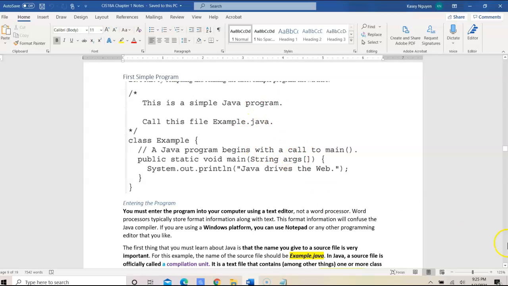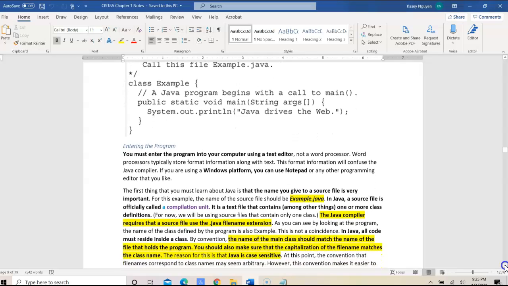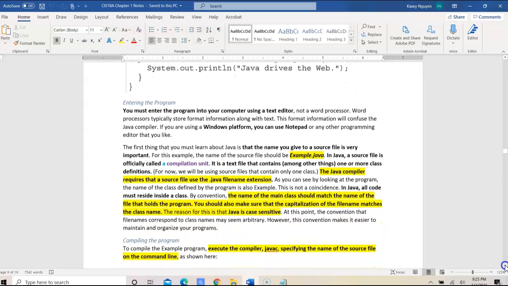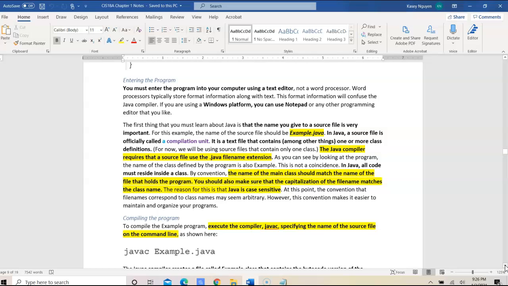And this is what I also covered in Lab 1 as well. So you would see more details on how to save the file and run it when you watch the Lab 1 video.